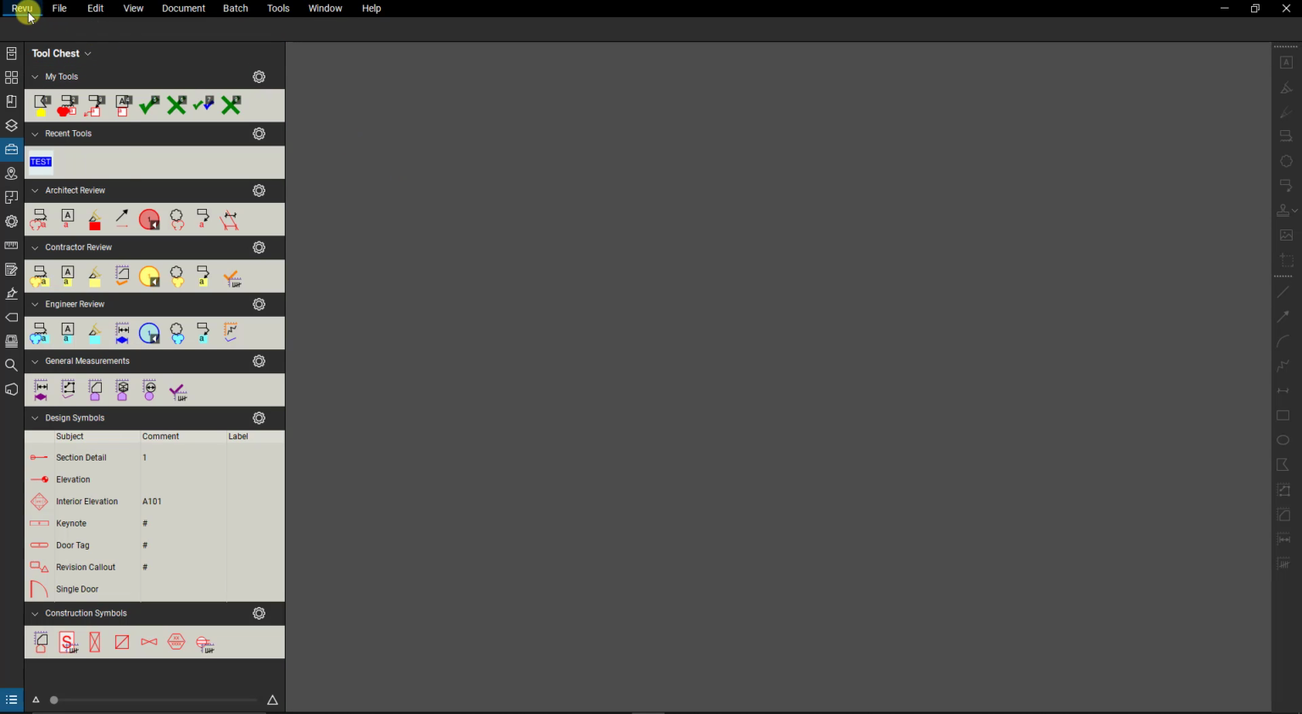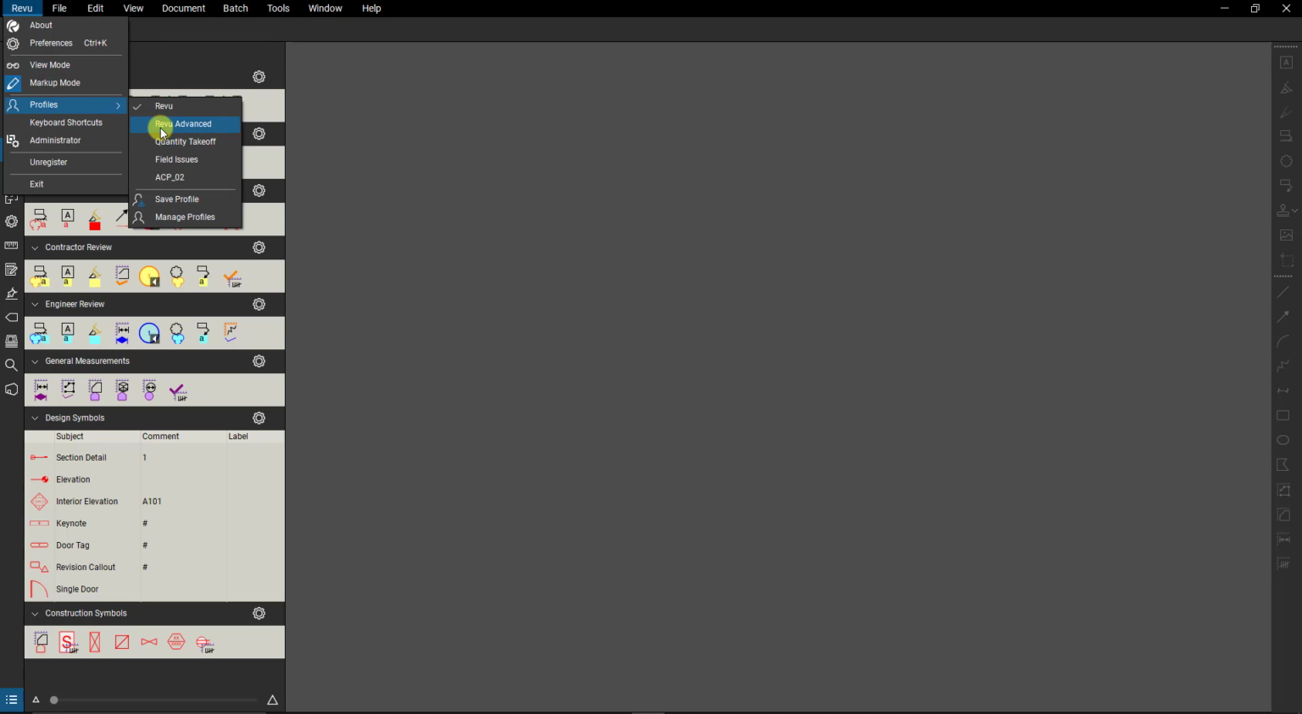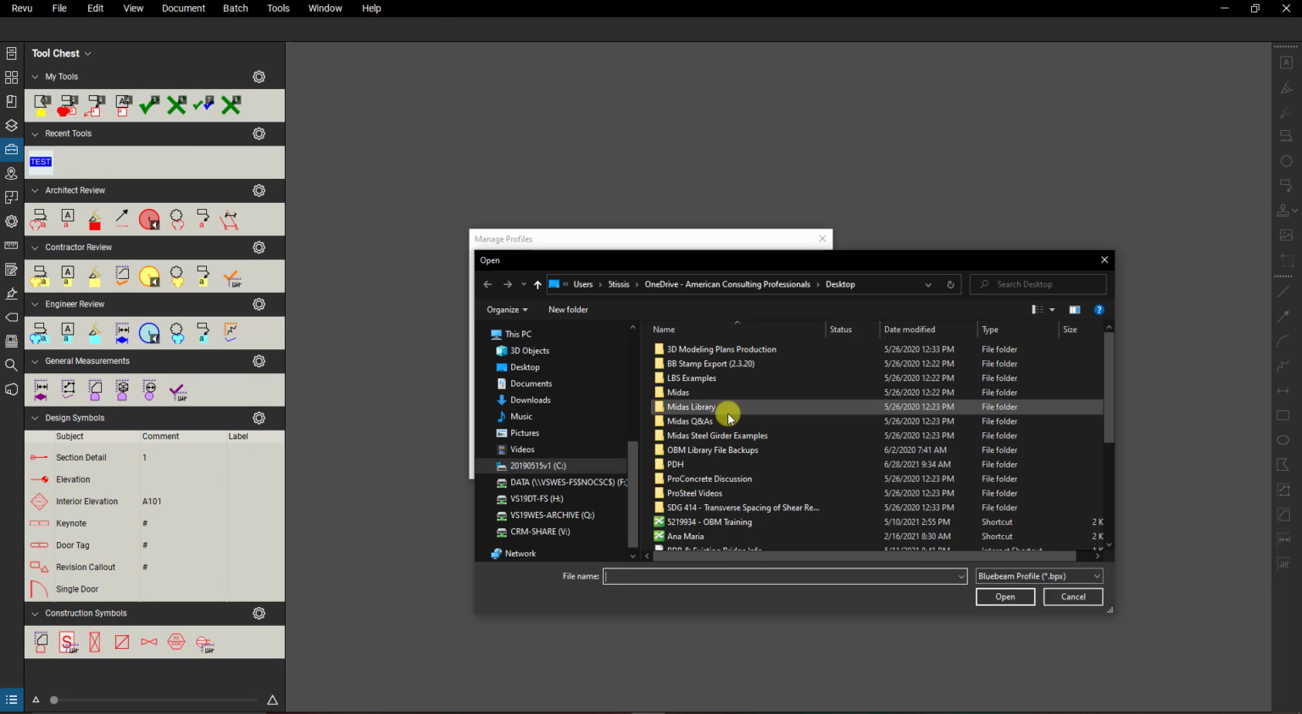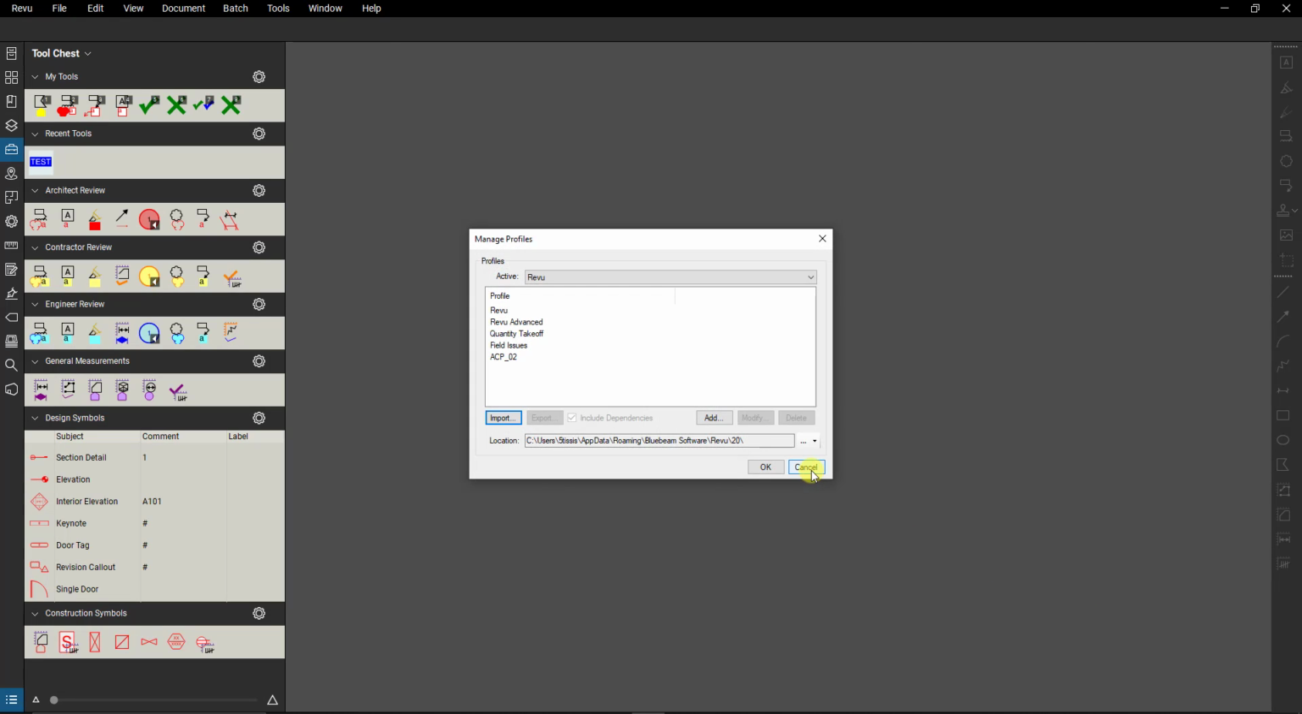So there's two ways to do it. You can go to review profiles and manage profiles again, and you can import and then just navigate to where the file's at. Or another way you can do it is if you know where the file's at, you can just double click on it, and that'll install it for you, which is kind of neat.